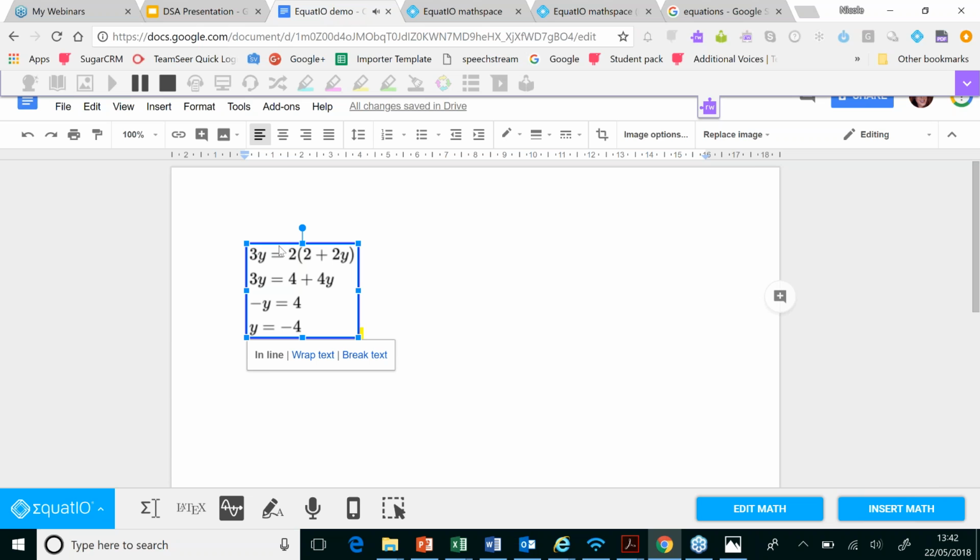When 3y equals 2 times open pair 2 plus 2y close pair 1. So as you can see, it states how many lines there are, and it will go through each line then individually and read that out, even though it was pulled from online. And then that can be edited with EquatIO as well, so it makes that much more accessible.